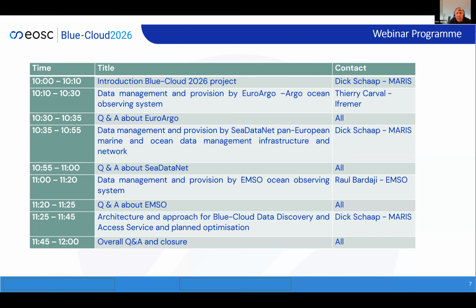And then we have Raoul Bajaj from EMSO, and he will tell more about EMSO. And the nice thing is that when we have done this, you have seen 3 different systems, each of them doing data management, collecting data and bringing it together and, let's say, opening it for users. And then finally, I will do a presentation about the so-called federation, the Blue Cloud Data Discovery and Access Service, where we try to bring all those services together under one header. And then what are our plans for further optimization? So this way, I hope it's clear for you where we are going. And now I will stop my presentation. I will ask Thierry Claval to take over and present us the EuroArgo system.